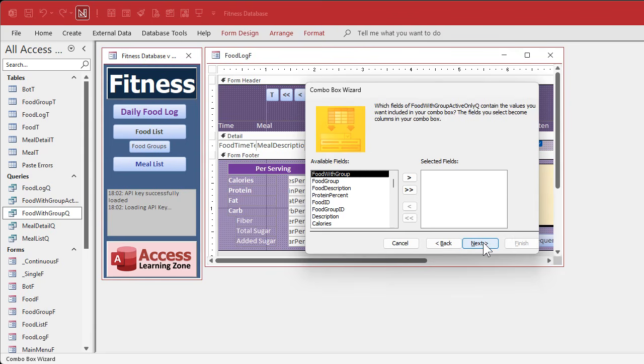Next. What do you want to see in the box when the box is open? Well, I want the food ID. Now, we're not going to store it directly in here yet. We're going to eventually, but I like to always start the box with the ID first. Then the food with the group. That's going to be what's visible when the box is closed, and then whatever other fields you care about in the box. Like I like calories and protein, so I'm going to put those in there so I can see them.